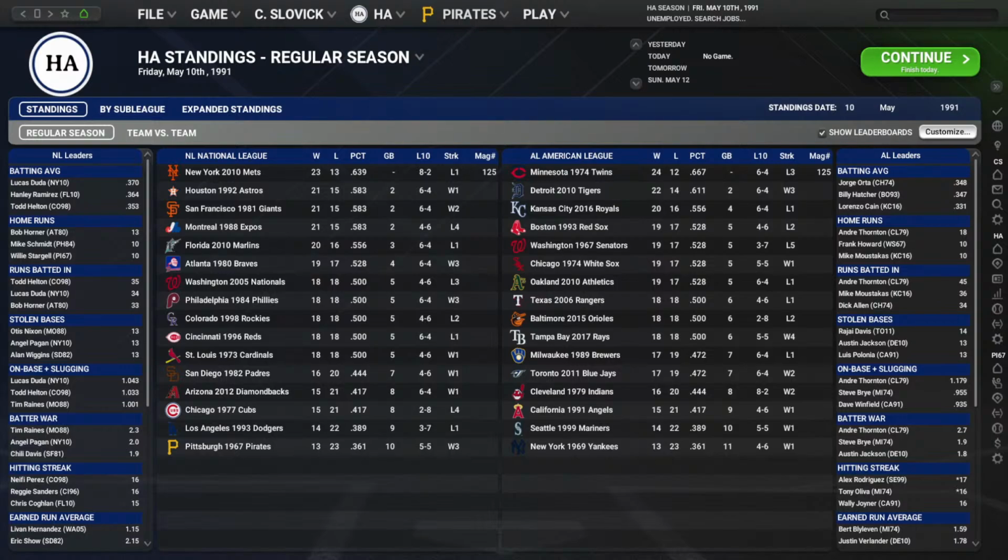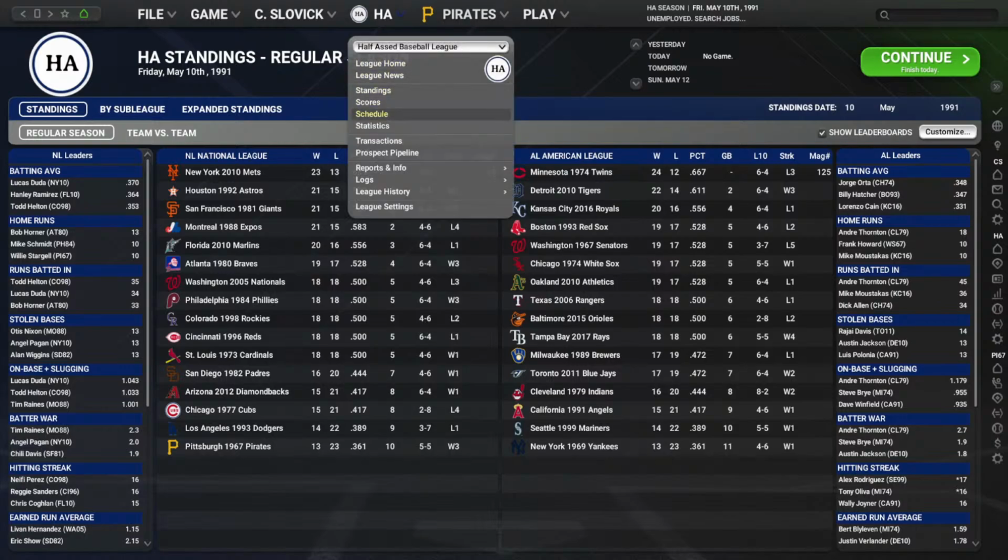Thornton, the home run, 18 home runs. Lucas Duda, the batting average. And so there we go. Their hitting streaks. Wow, Alex Rodriguez is currently 17. Tony Oliva was 16. Taking a look at the schedule.